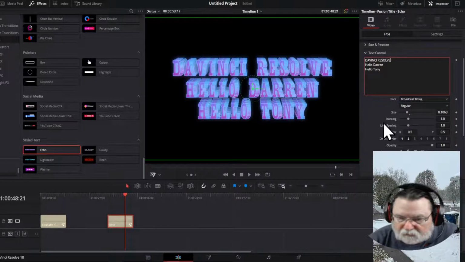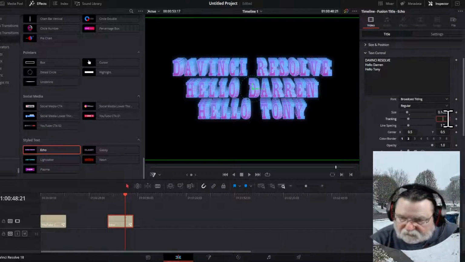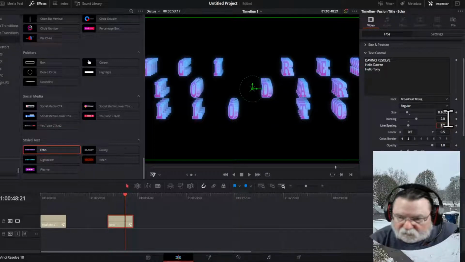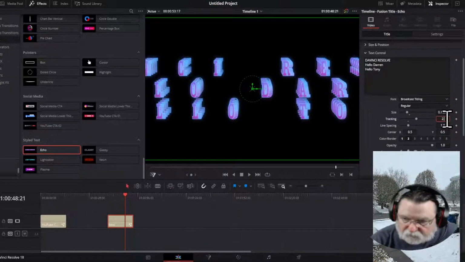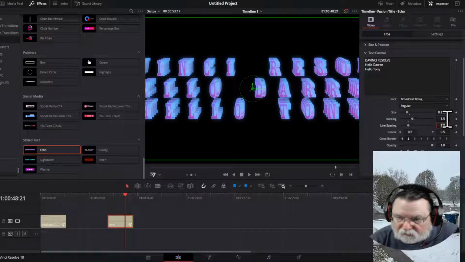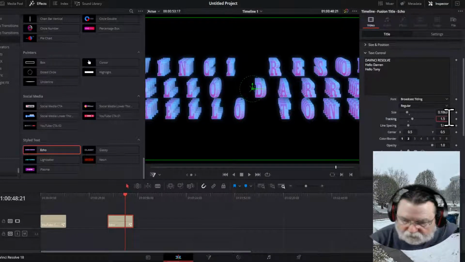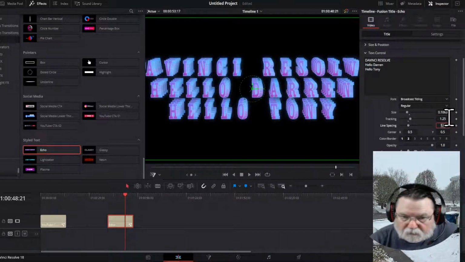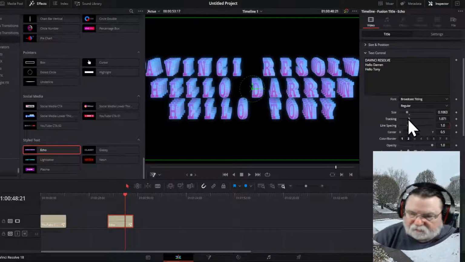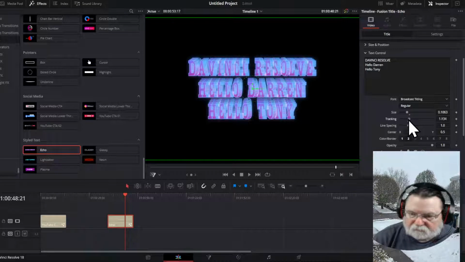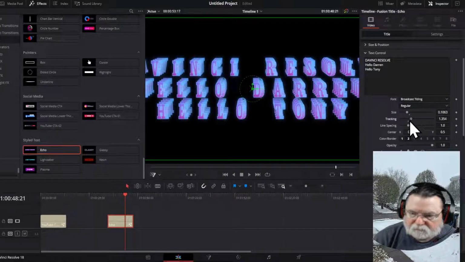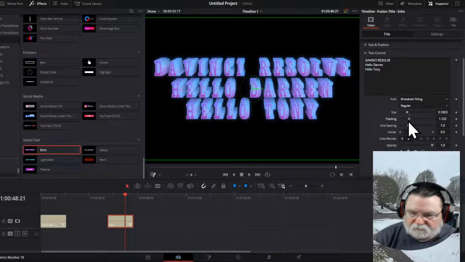And then I can go in here to tracking. You can grab the little circle, track it this way. Or you can grab the number here, backspace it out. Let's go to 2.0. Oh, that's too much. So let's go to 1.5. Still too much. So let's go to 1.25. Getting there. Or if I had the trackball, I'd just grab this thing right here and track it like this. So I'm going to track it to about right there.